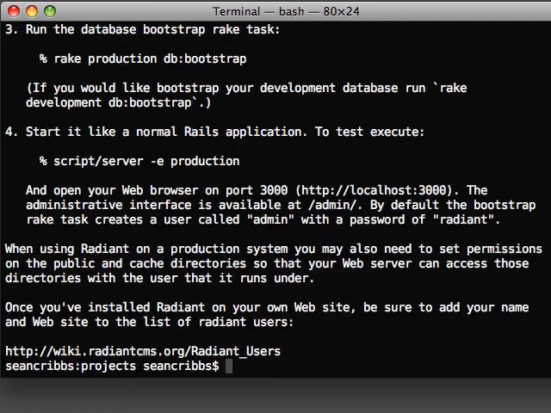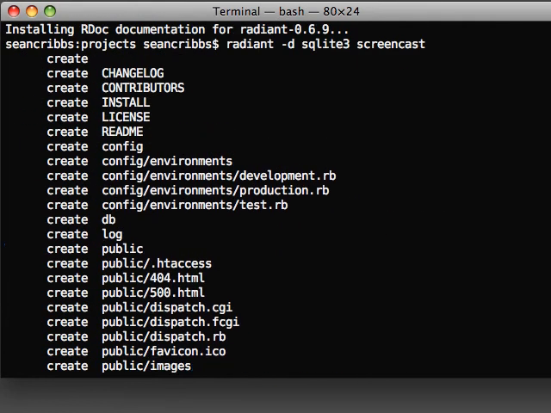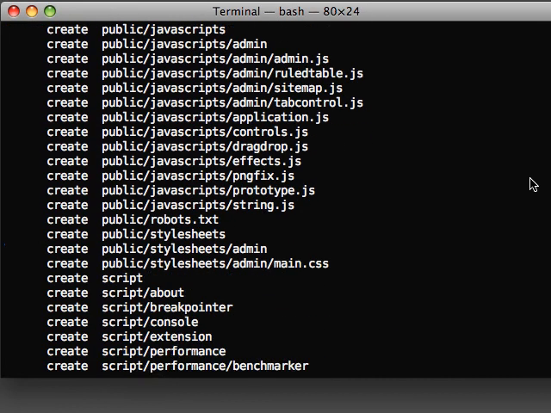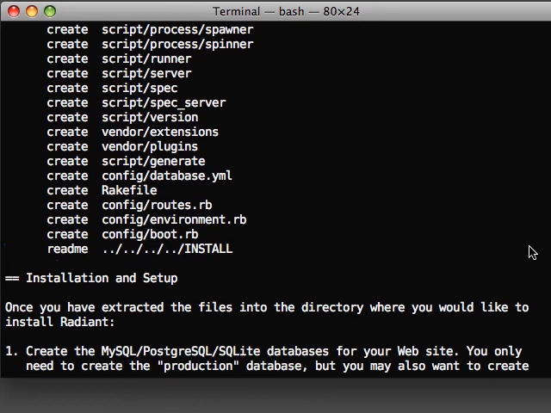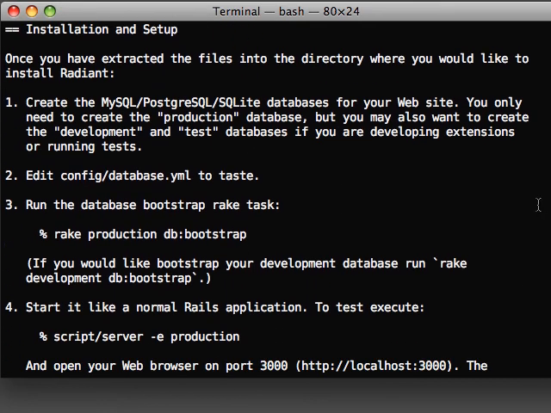So we run that, and it dumps out a lot of information. First at the top, you'll notice it's using a generator to create a lot of the files. So it's showing you everything that goes in there. And then it gives you some instructions on installation and setup. Now, since I already selected SQLite as my database, I don't need to do steps 1 and 2.